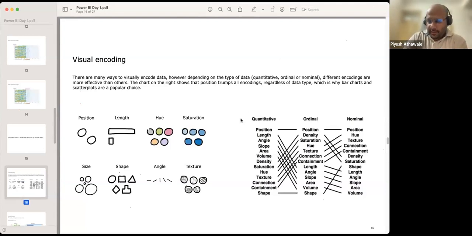If you see on the right, position of the data is the most important in all categories. Whether it's numerical data or categorical data, position comes first, right? Your position of the data should be correct depending on whatever it is. And then after that, you can do more. This is not exactly a graph to take as a reference, but it gives you a good idea of what you should show.